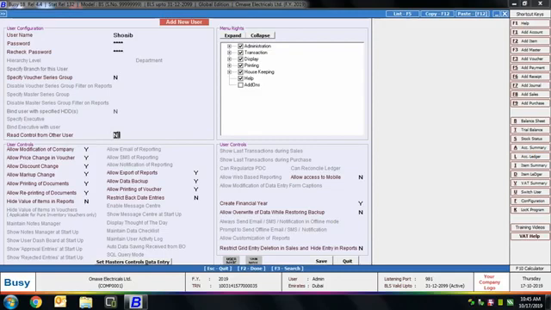Now we'll discuss the user control. Under user control, the first option is allow modification of company. That is, whether this user can modify company information or not. Company information is the information you specified at the time of company creation, so can this user change that or not. Next is allow price change in voucher.